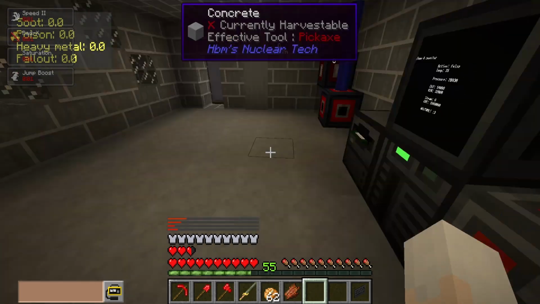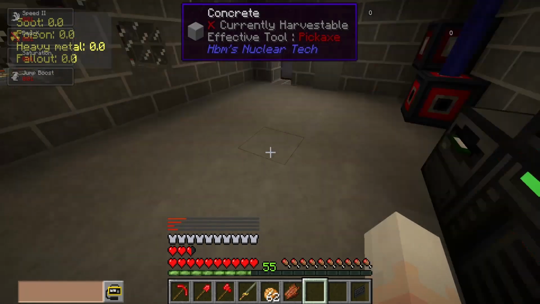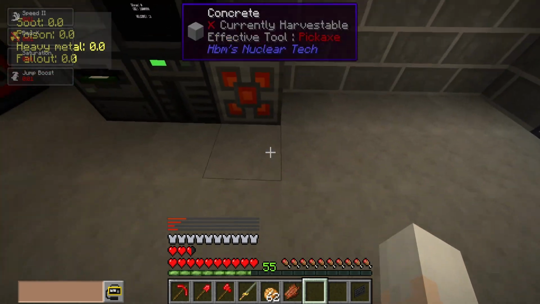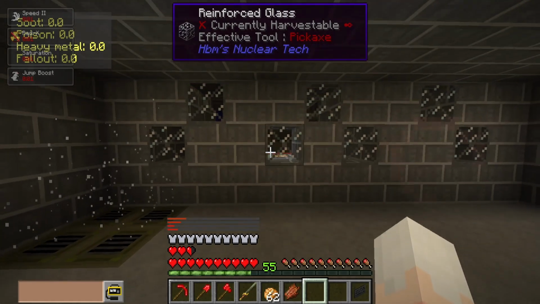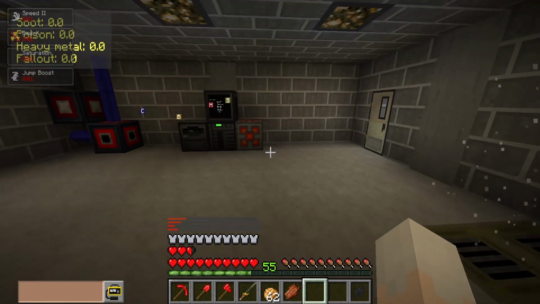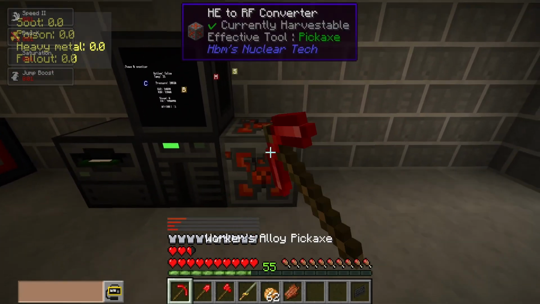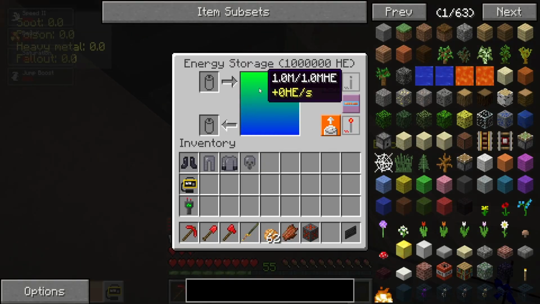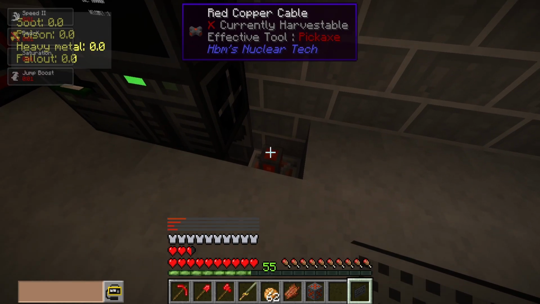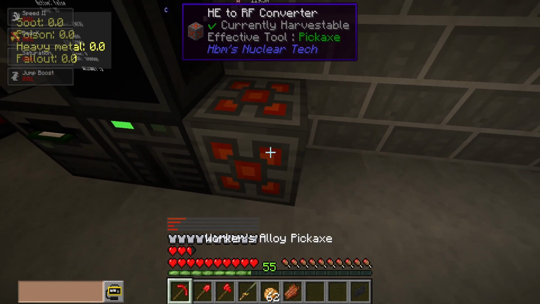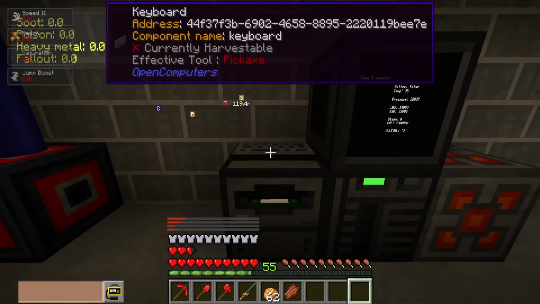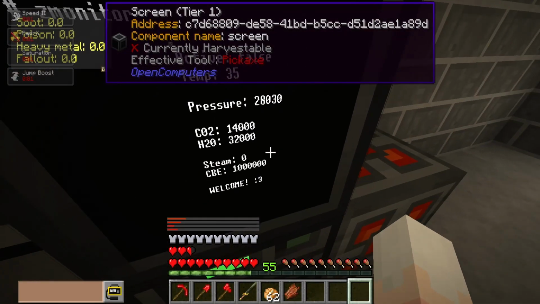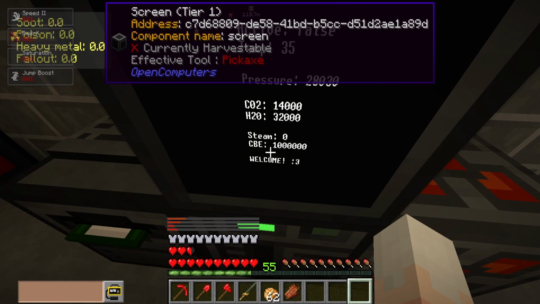Also, this takes power from the reactor too. That's what this outlet's for right here. So, there's a power cable going up to the ground here. Actually, we could break this and look. Yep. This is a backup battery as well, so if power's off, things should still work. You can also see the power right there, that CBE stat right there.